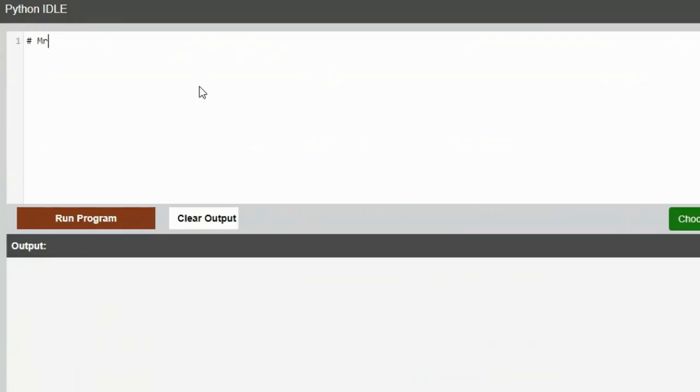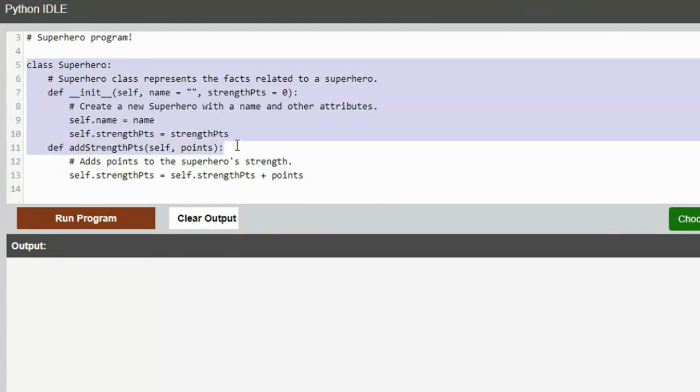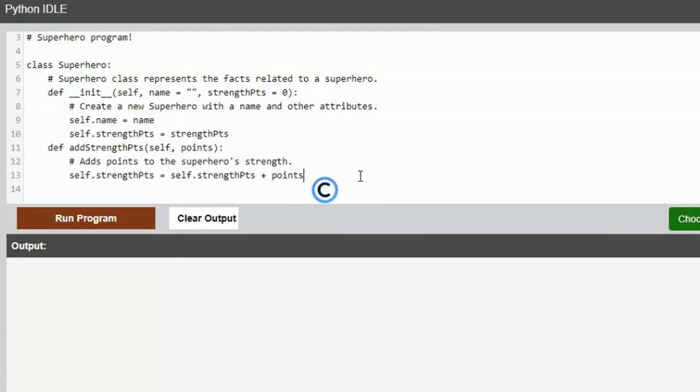Put my name, Mr. Brock. Hashtag St. Patrick's Day. Happy St. Patrick's Day, everyone. And then superhero program. And then I'm going to copy. There you go. I pasted that class. There's my superhero class I just took from the template.